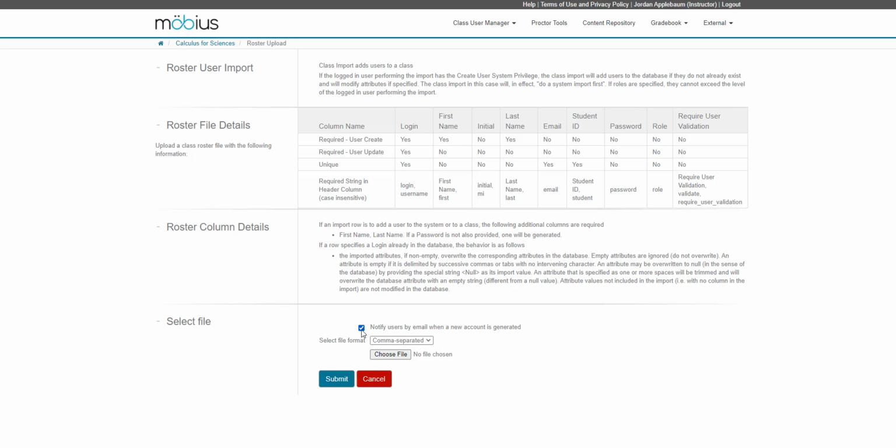Next, select the type of file that you'll be uploading. It can either be a comma-separated or tab-separated CSV or text file. You'll then click the Choose File button and navigate on your computer to where your user roster file is saved. Click to open the file and it will appear listed beside the Choose File button.